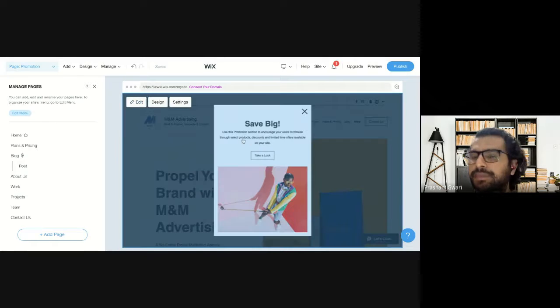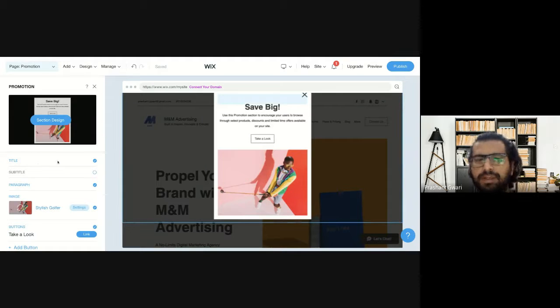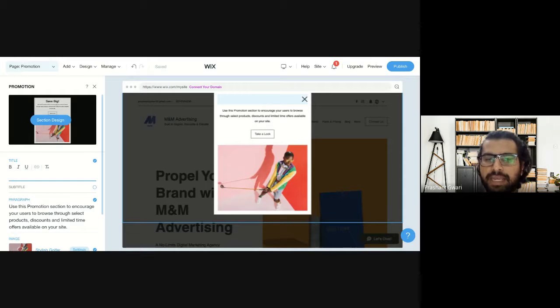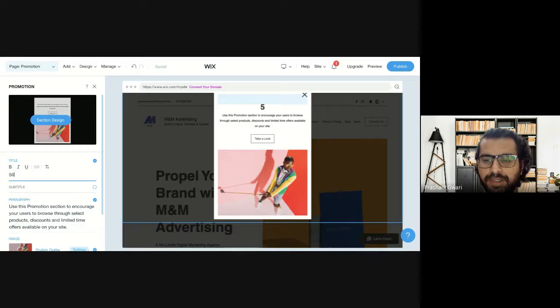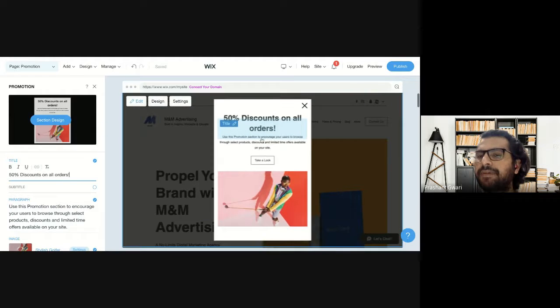And same thing like a website page or section, you can customize it from the edit section like this. Click on the edit section, and you can change the title, like let's say I'm providing 50% discount, so I will type here 50% discounts on all orders like this. So after seeing this kind of promotional tab, 90% of customers will engage with it. So these promotional tabs, or we call them light boxes, you can use on your website.